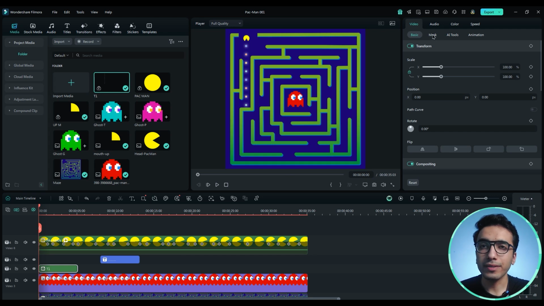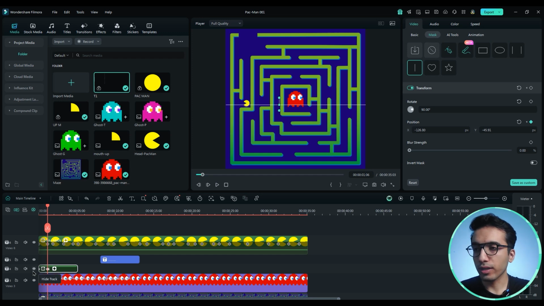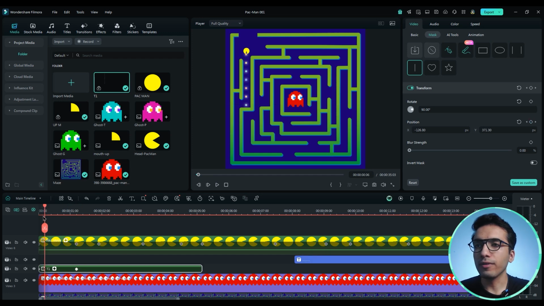We can create a mask here. Click on linear, rotate it like this and move it up. Now create a keyframe for position, and when Pac-Man moves down, select your text layer and click on it and move the mask down. Now we have two keyframes here. If I play the video, you can see he eats all of them.